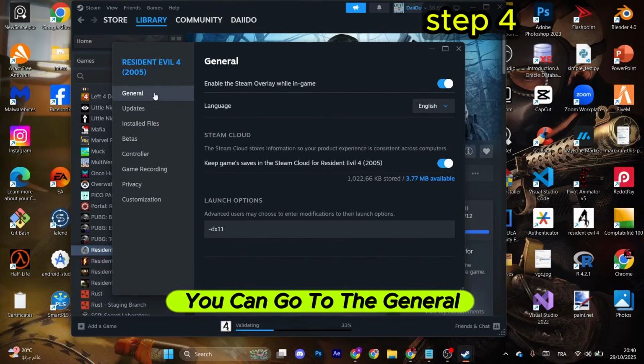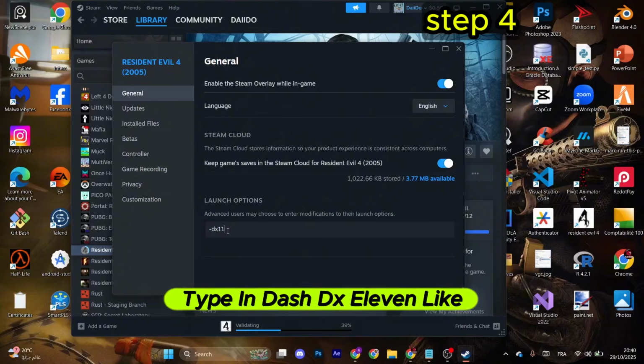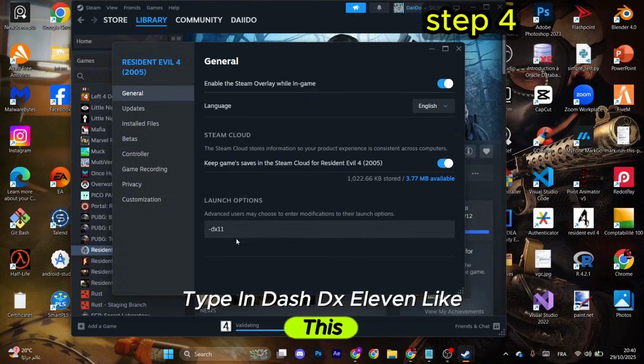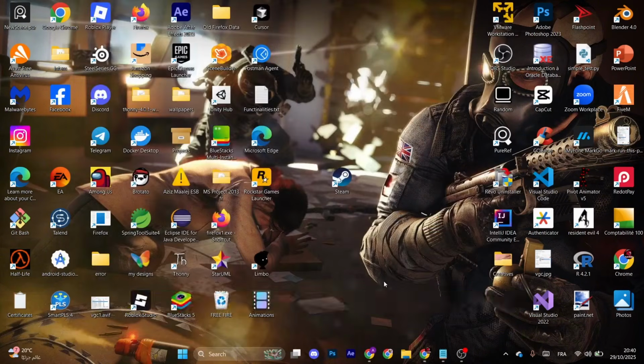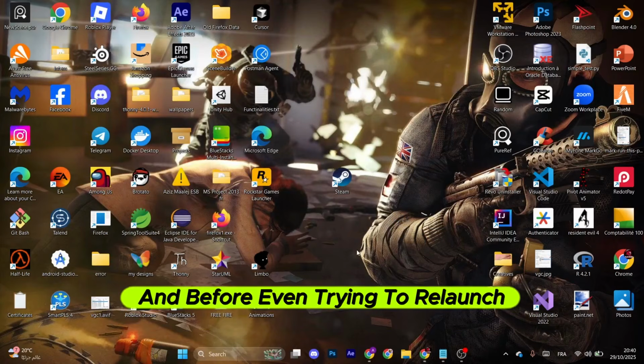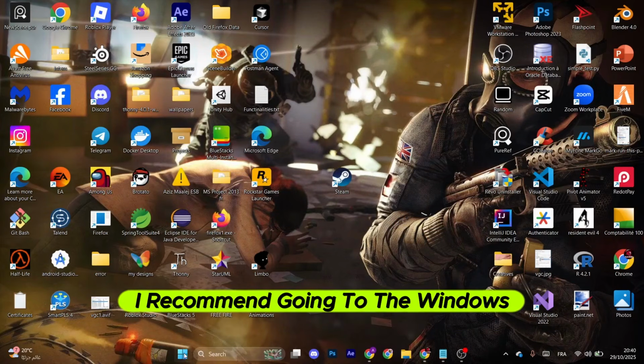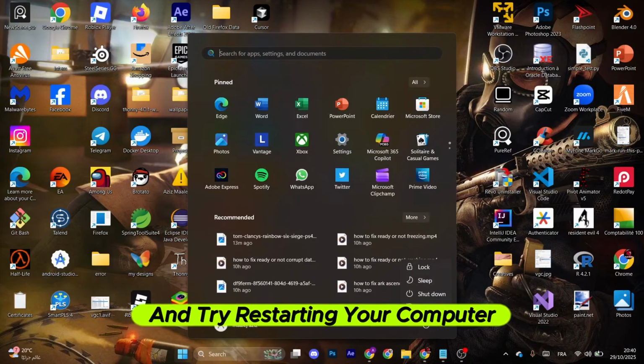Alternatively, you can go to the general option. In the command prompt, type in -dx11 like this. After that, you can close everything, and before even trying to relaunch the game and see if it works, I recommend going to the Windows icon right here and try restarting your computer.